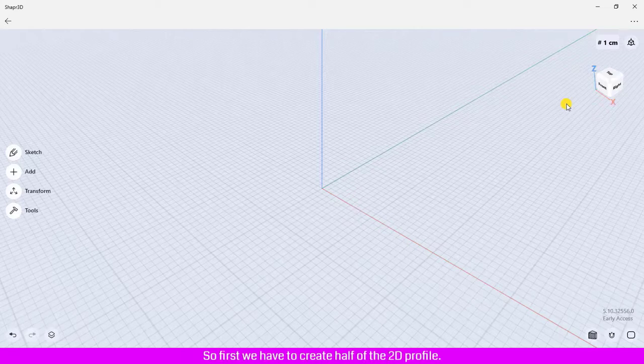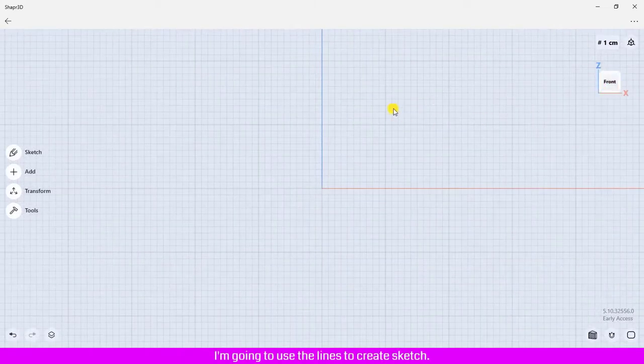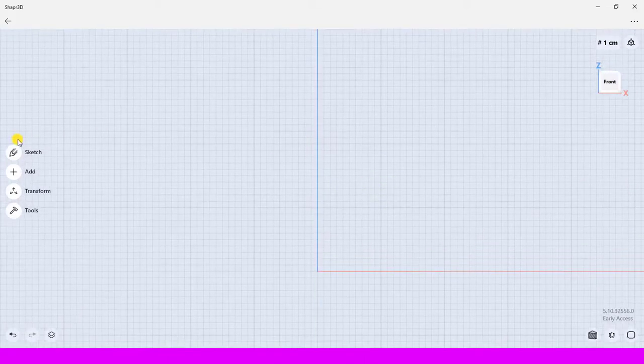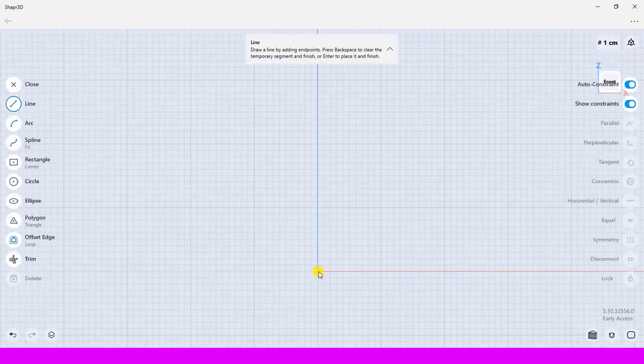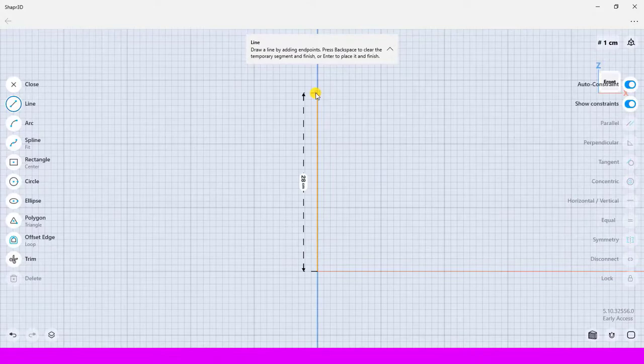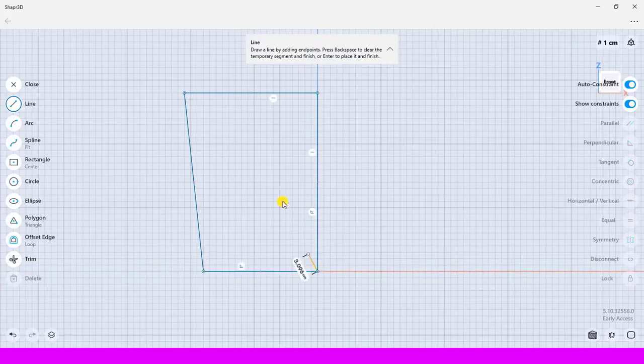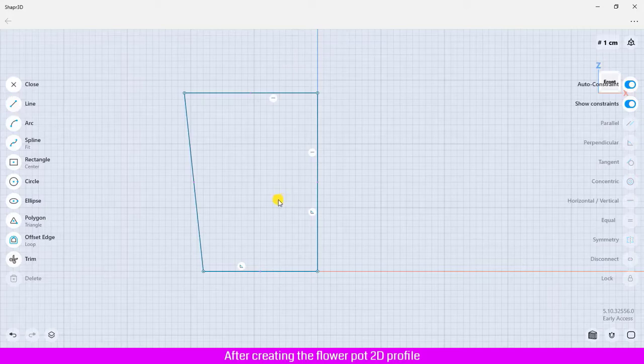So first we have to create half of the 2D profile. I am going to use the lines to create sketch. After creating the flower pot 2D profile, I define the diameter of the sketch.